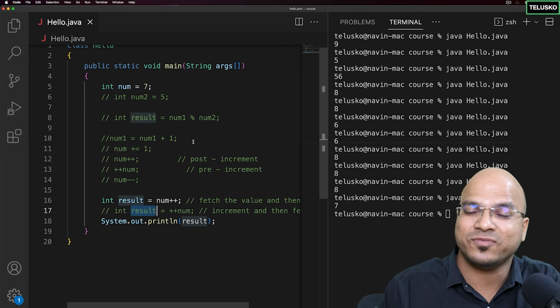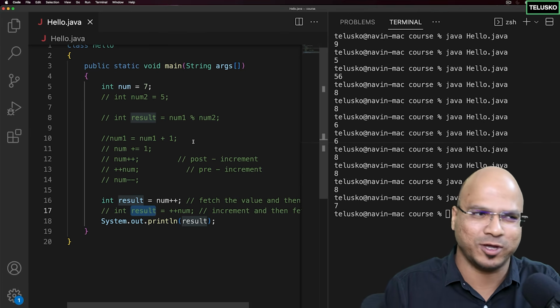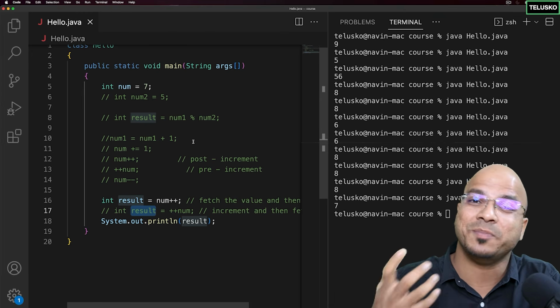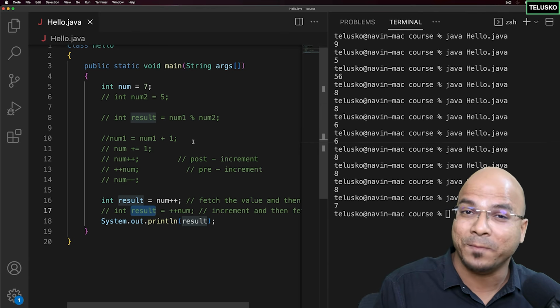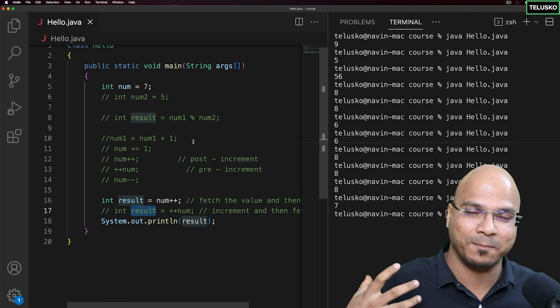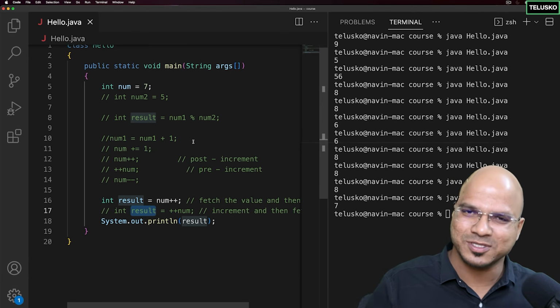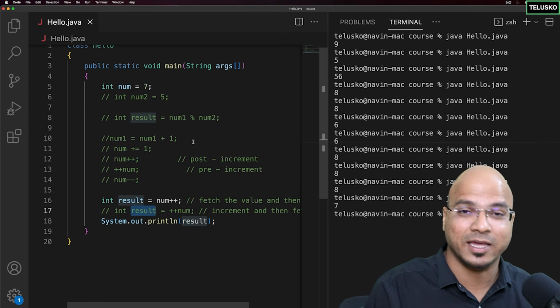So in operators, we have talked about arithmetic operators up to this point. Whatever operation we have done is for arithmetic purposes, right? Addition, subtraction, multiplication, division. But what if you want to compare two values? What if you want to have compound conditions? What are those things? We'll talk about that in the upcoming videos.